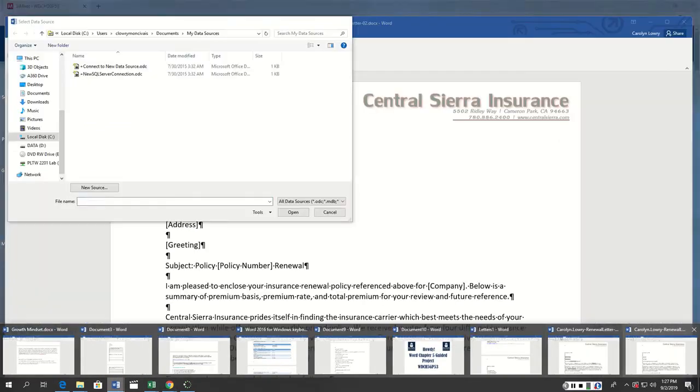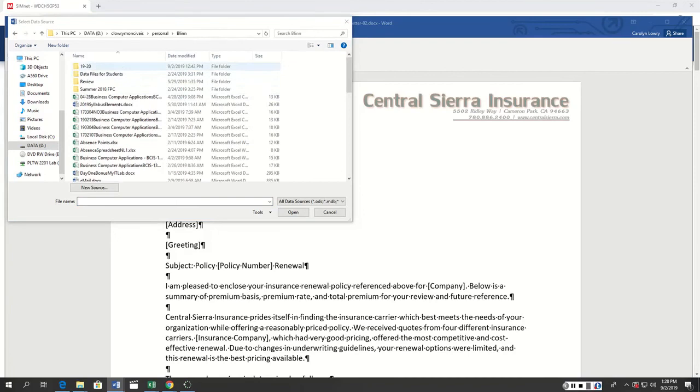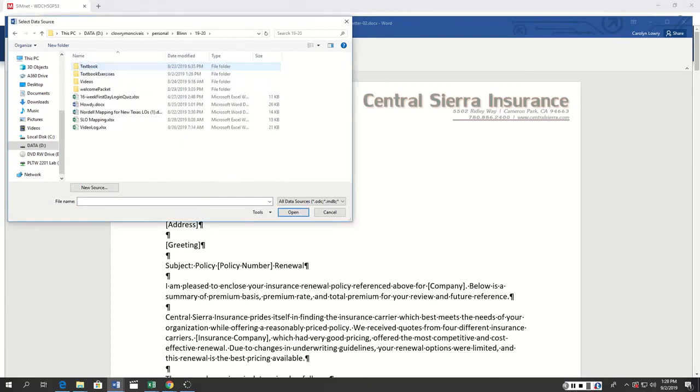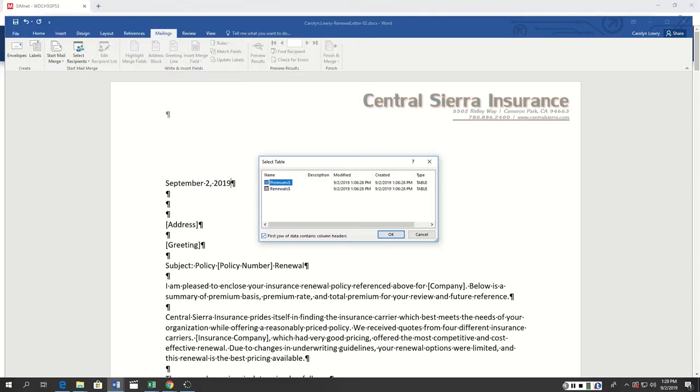So when I go back here, I'm going to have to navigate again to where I saved it in my textbook exercises folder, and it's the Sousa renewals. Have to change pages here. So I can double click. I don't have to click and then hit open. If I just double click, it goes.